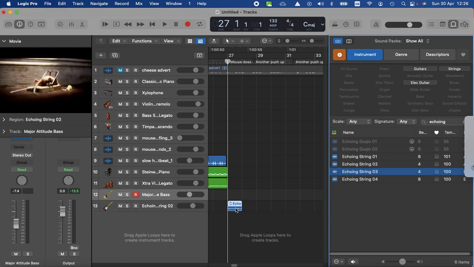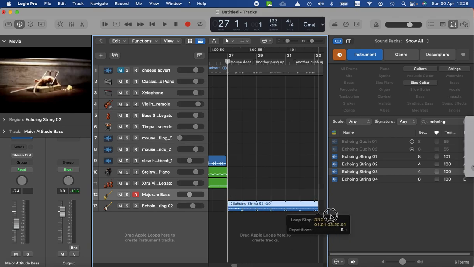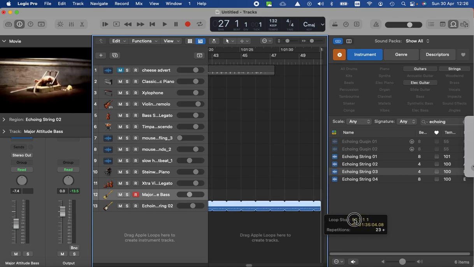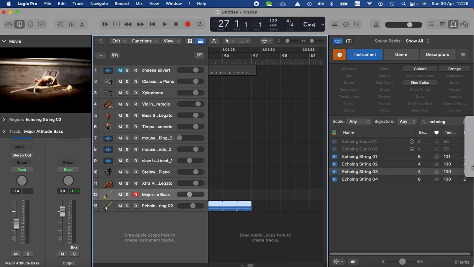And you can see it's put the first part of it on there, but I want that to loop. I want that to play for the remainder of this piece. So I go to the top right of that loop, and you can see I've got a slightly different mouse cursor there. Click it and drag it. I'm going to drag it right to the end of the film footage now.